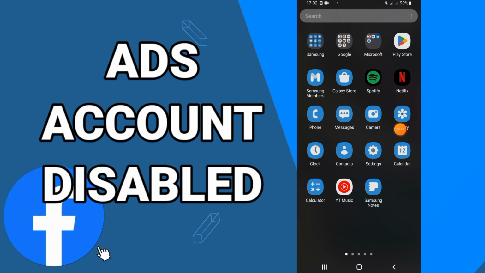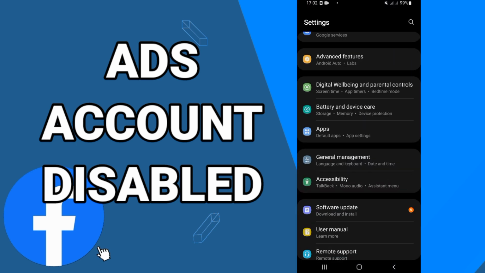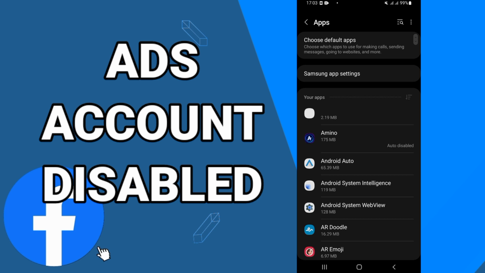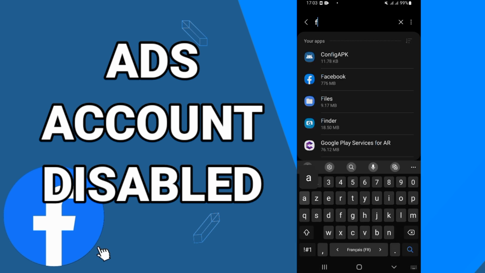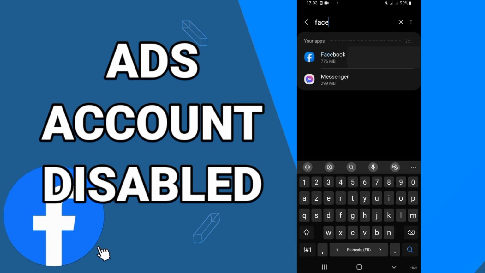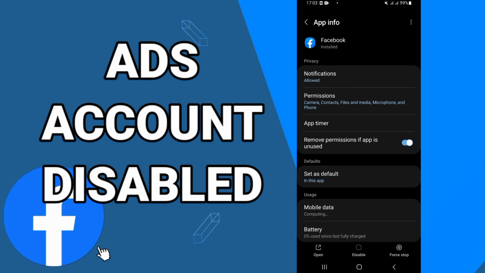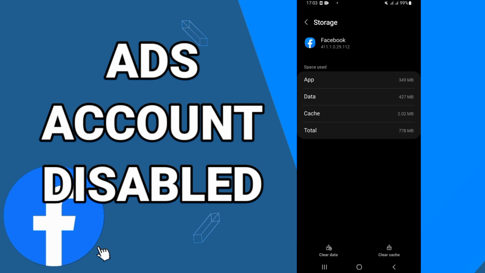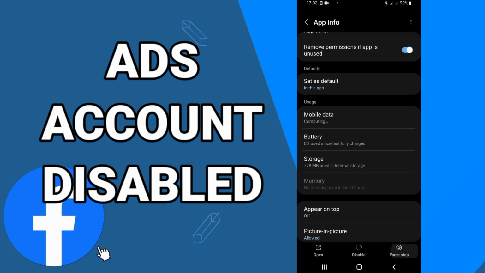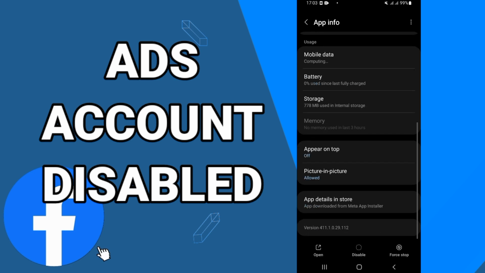So first, guys, you have to go and open the settings of your phone, then go directly and open the apps option. Here on the apps option, search only for Facebook. Open it. When you find it, guys, go to storage. Here on storage, what you should do, you have to go to the last button, clear data, click OK, and then back and click on force stop and click also OK.